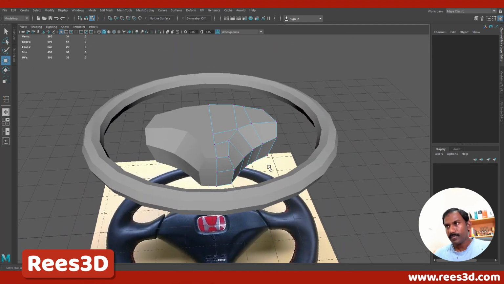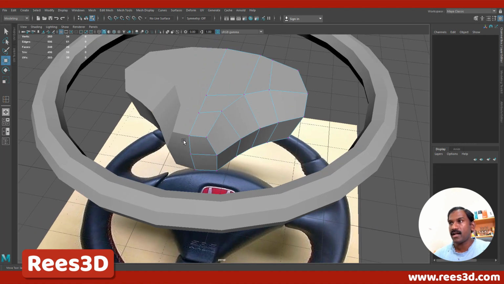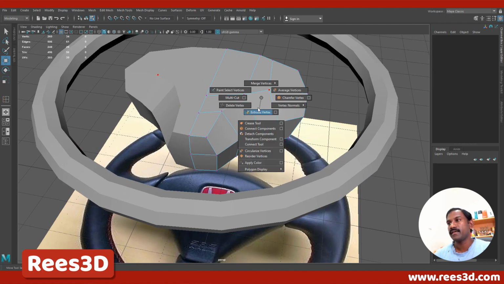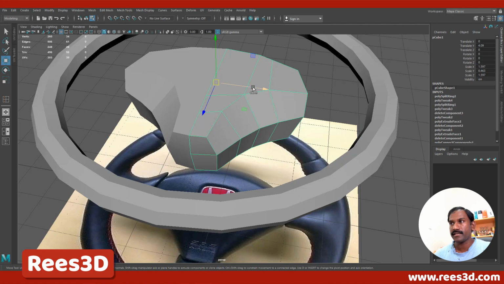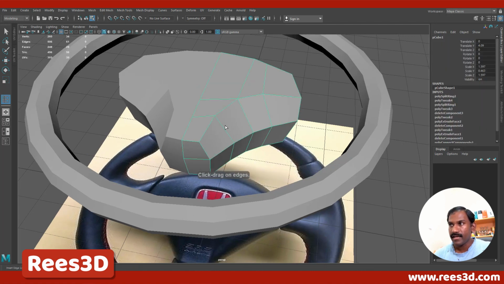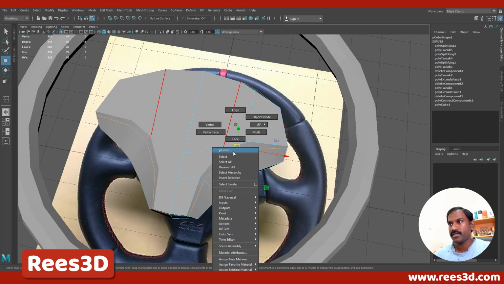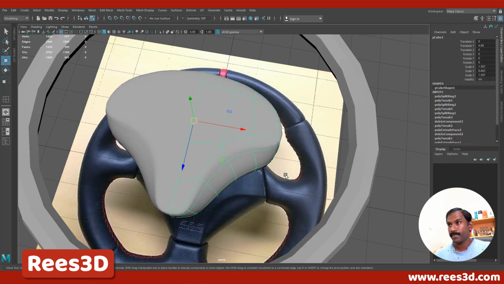Now, we might want to have a little bit more detail here. I mean, like making it a little bit hard instead of too soft. For doing that, we need to add one edge loop that is just going this way. Okay, so let me just select the object, press Shift, right click, and choose Insert Edge Loop tool. And this time it's going to be just here. Okay, so just click and drag. There you go. Let's just smooth it out and see how that looks.